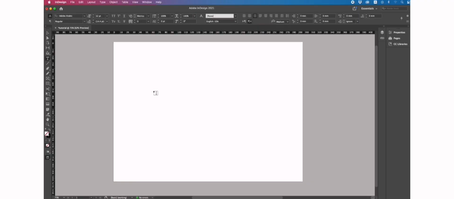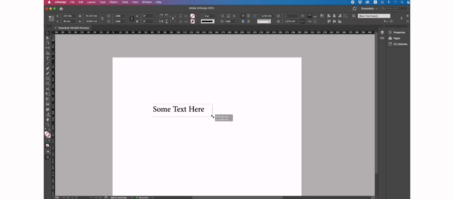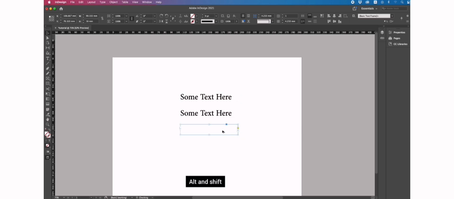Sometimes in InDesign we want to change the case of our text. So if I type in some text here, and we can increase the size of this text. Now I'm just going to create a few copies of this by holding Alt and Shift and dragging down.